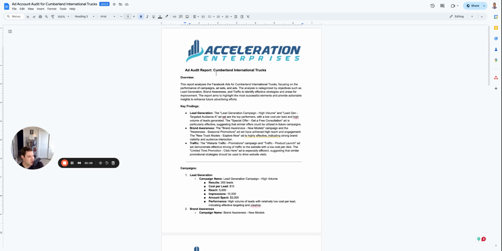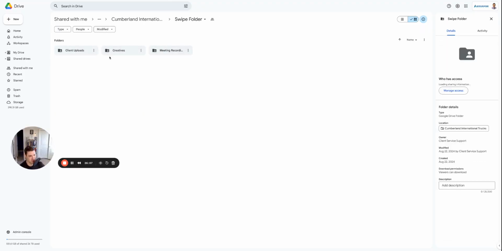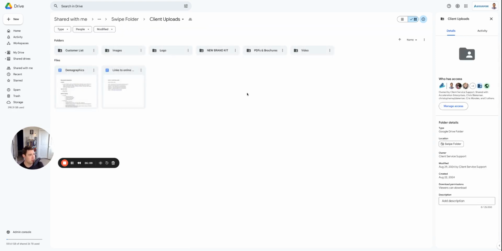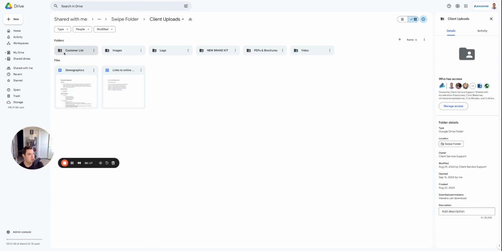And again, I have a very straight line process for it. When we onboard clients, there's an initial audit done like this. So we can see it. Swipe folder is like the creatives. You'll see there's a client uploads folder, and this is where the clients will upload their customer lists. You can create lookalike audiences from these.